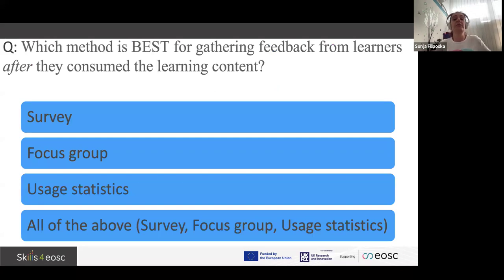So when we are talking about feedback, which method do you think is best for gathering feedback from learners after they consumed the learning content? So you gave them access, you advertised, they went through it, and now you ask them, okay, please tell us what you think about this learning content.